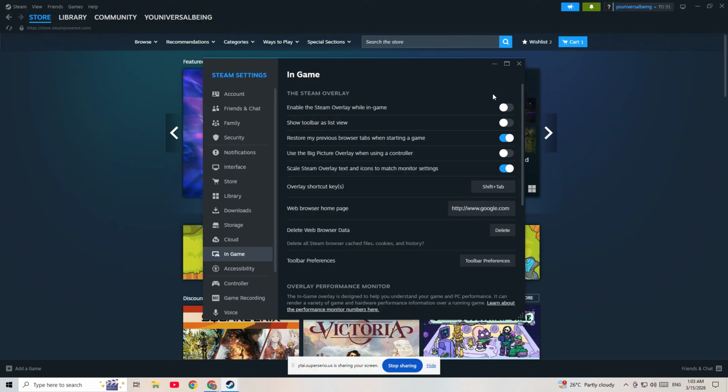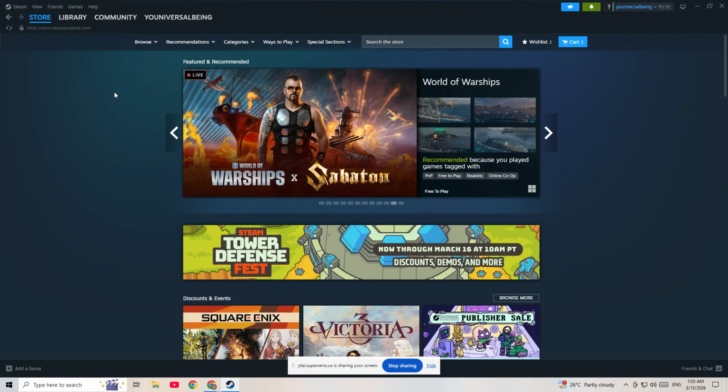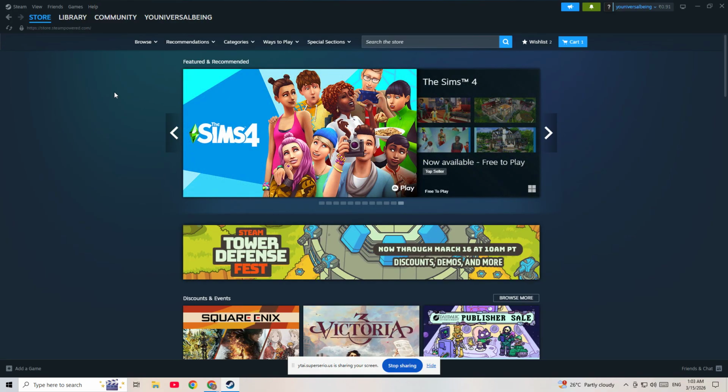Once you've chosen the setting you want, simply close the settings window. Steam automatically saves the change, so there's nothing else you need to do. The next time you launch a game through Steam, the overlay will either be enabled or disabled based on the option you selected, and that's all there is to it. That's how you enable or disable the Steam overlay in just a few clicks.